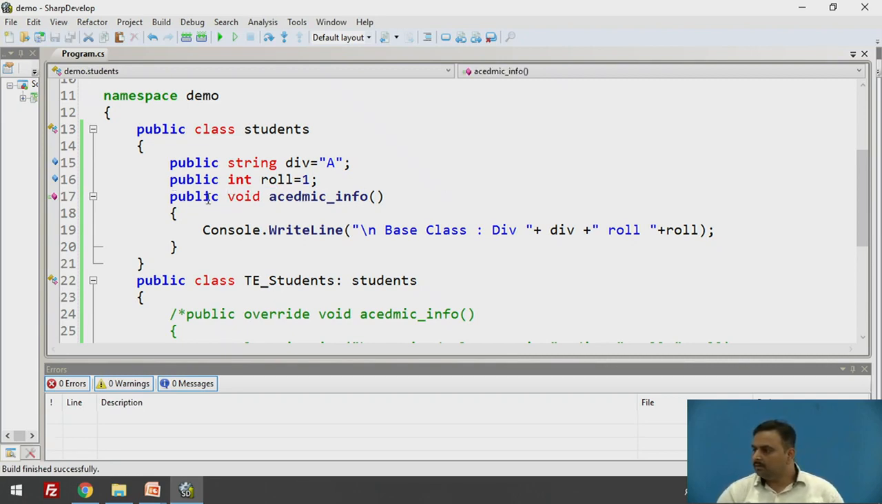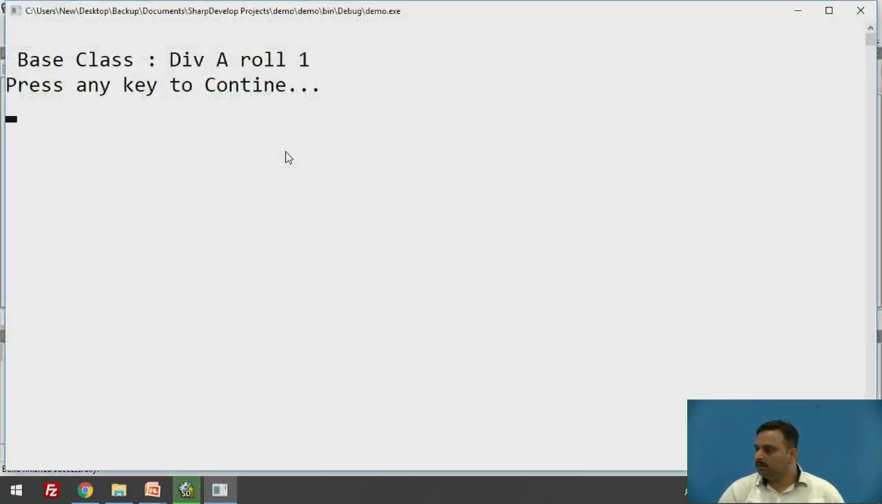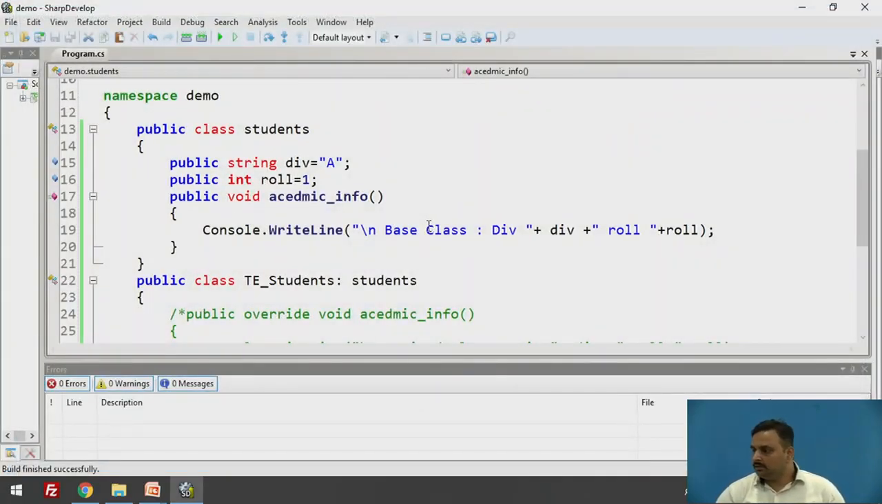Okay, now let's check what will be the output. Obviously we removed that one, so the command will pass to the base class, and that's why the base class and roll number 1 and division A is displayed. So whenever you are calling through the inherited class object, it will accept the inherited class methods first. If it exists there, then it will be called. If it does not exist, then the command will pass to the base class. So it will ask that one, and the method inside the base class will be executed here. Okay, I think it should be understood by you.